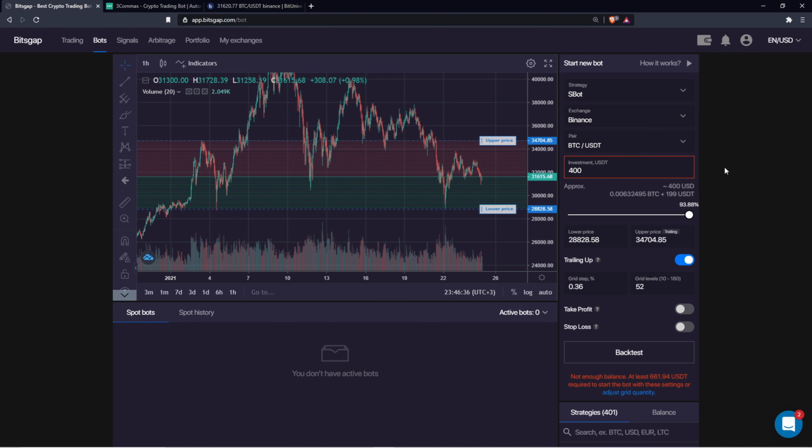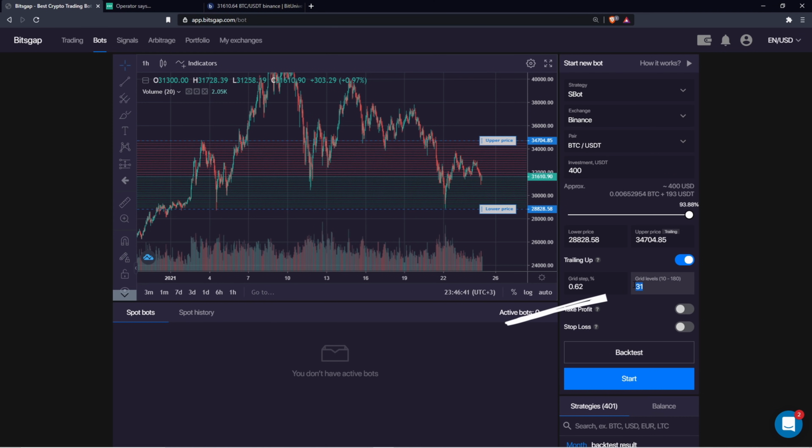It turns out that 400 USDT is not enough to launch the bot with current settings, so we need to either increase the allocation or simply decrease the number of grid levels. The cool thing about Bitsgap is that it can automatically adjust the settings to the right one. And here we go. 31 grids is the maximum for 400 USDT allocation.